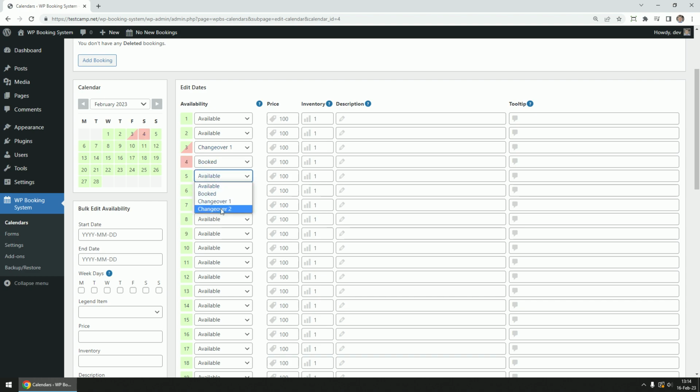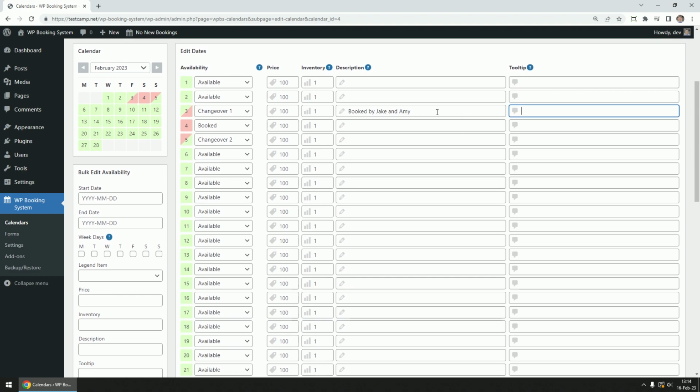In the date editor you can change the availability for each day, set a custom price or a custom inventory number. Write a description which is visible only to website administrators or add a tooltip which may appear on the front end of your website when hovering over a date. The inventory column is available only if the inventory add-on is installed.